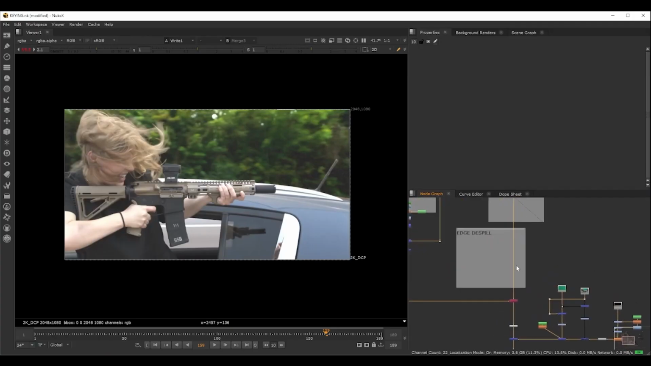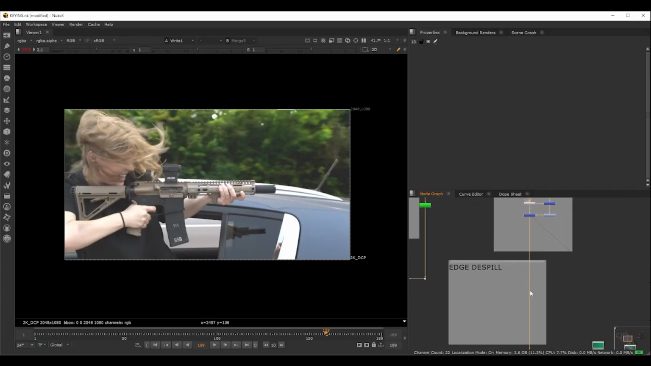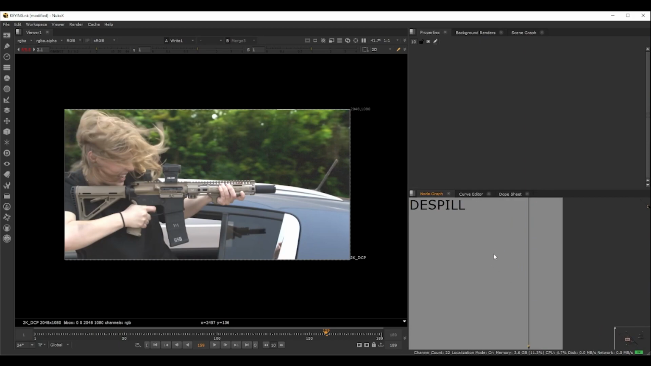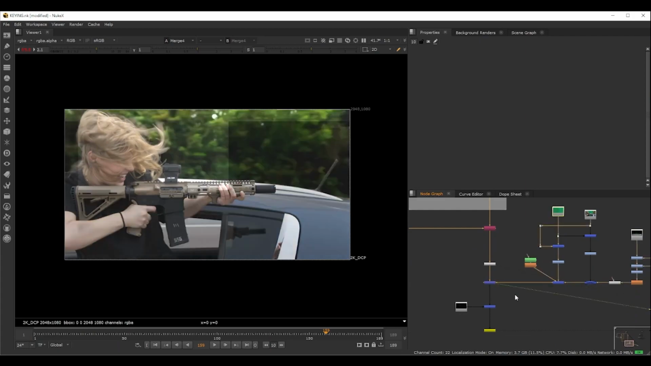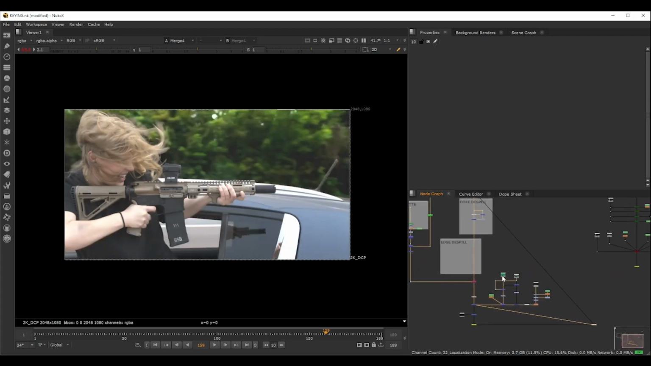But yeah, I just wanted to show this new tool which I actually created as a gizmo. When you're keying a green screen or blue screen, you always get those edges. It's a very common issue whenever we key a shot.